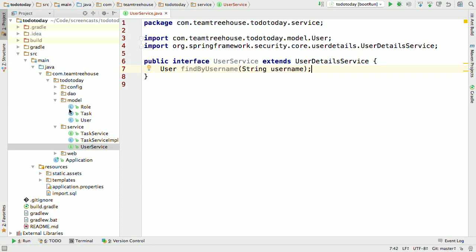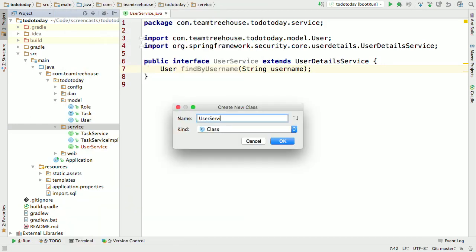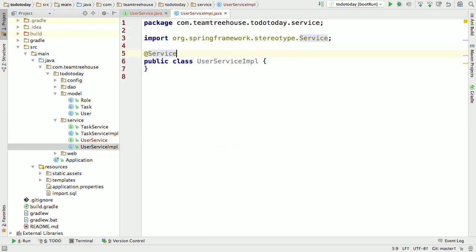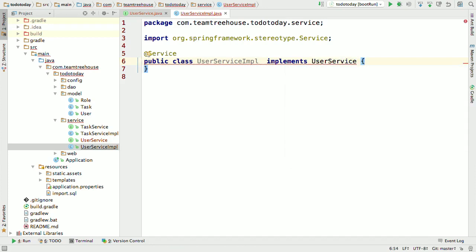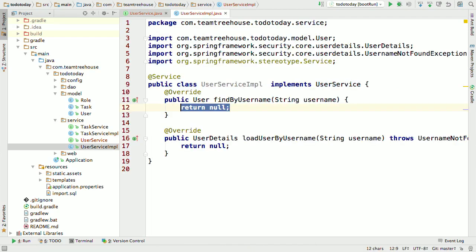Let's now create the implementation. So again, in the service package, I'll right-click, new Java class, and I'll call it UserServiceImpl. And let me include that Service annotation here, as well as indicate that it should be implementing the UserService. And in doing so, we'll need to add all unimplemented methods. There should be two. One that comes from the UserDetailsService that the UserService extends, and one that comes from UserService that we explicitly coded in the UserService interface.